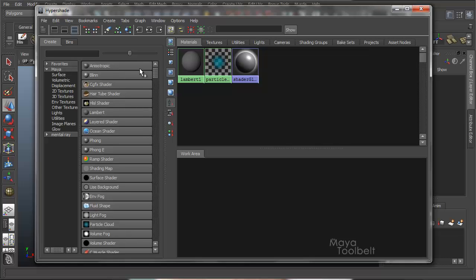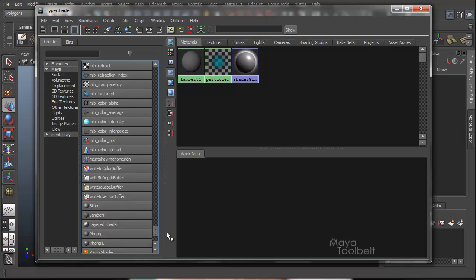These tabs in the middle here show lots of different material types. I have tons of them, probably more than most people. But toward the top middle here, what we're looking at is Lambert right there. Before I click it, let's move over here and look at this area.